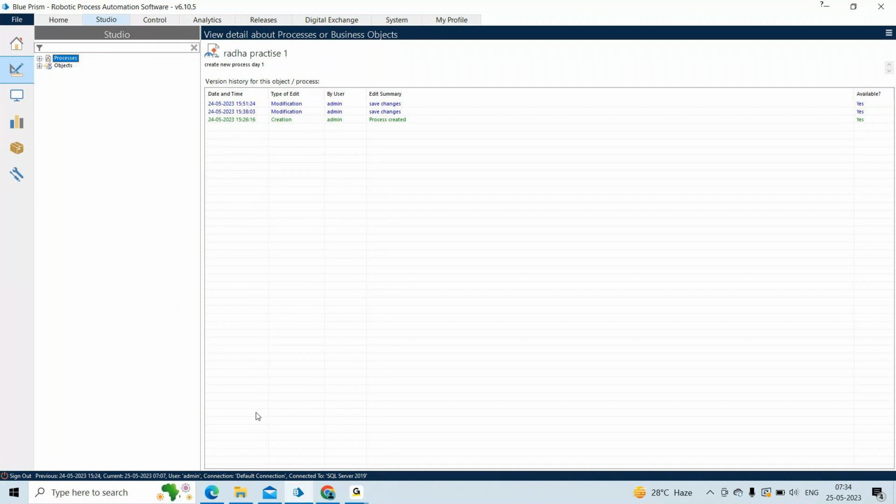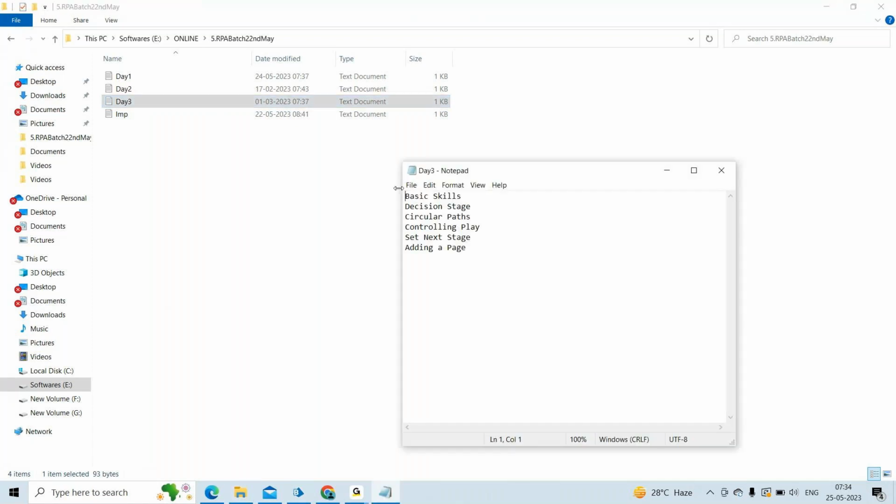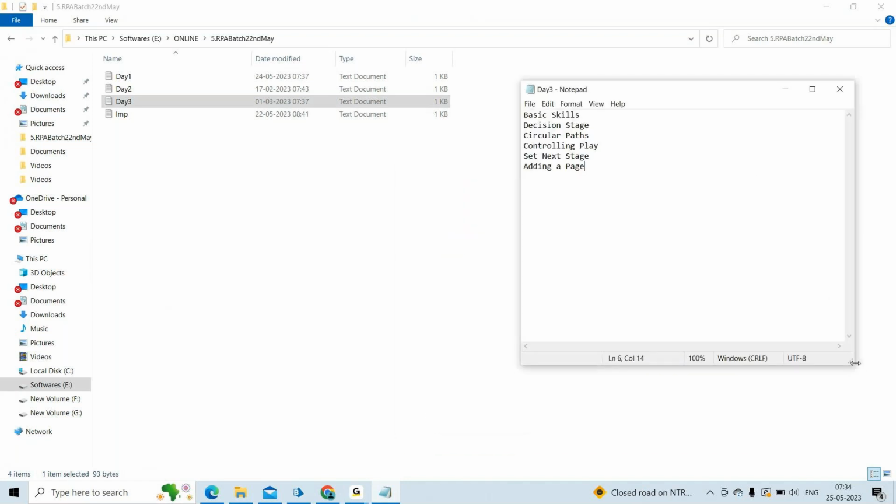So today we are going to discuss a few concepts: basic skills, decision stage, circular path, controlling play, set next stage, and adding a page. Okay. Let's keep this aside.